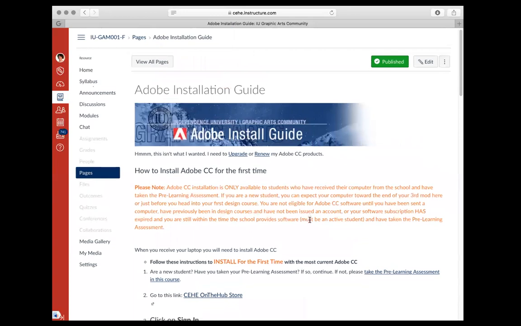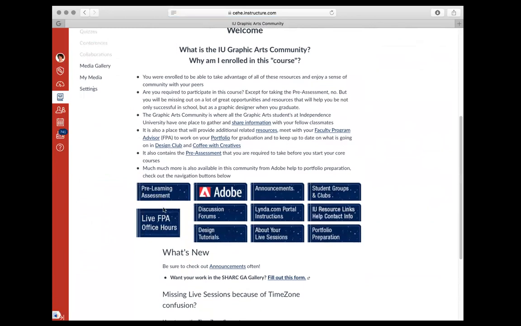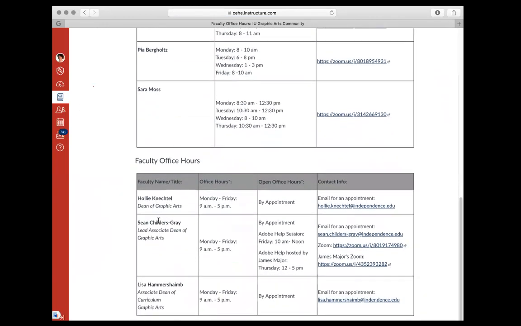Now, the person that you are going to contact if you have trouble, and also when you take your pre-learning assessment, is Sean Childress Gray. And his contact information is here in the live FPA office hours. Scroll down. Okay, so here is Sean's contact information. And so his email address, if you are stuck with anything and you're not able to get your Photoshop installed, it's right there. Contact him. And I'm going to go ahead and copy and paste this in the chat so you guys can all copy and paste it as well.